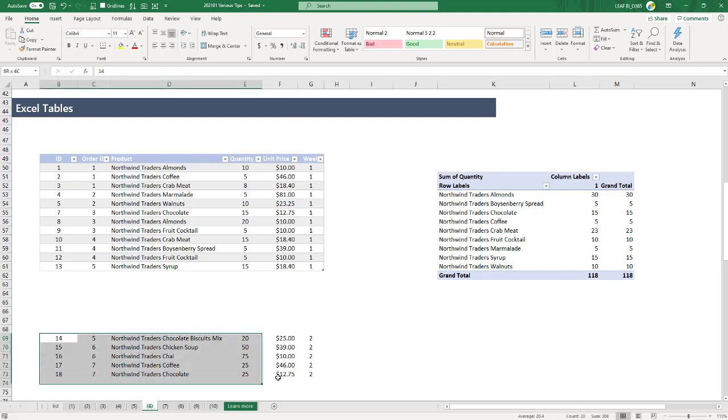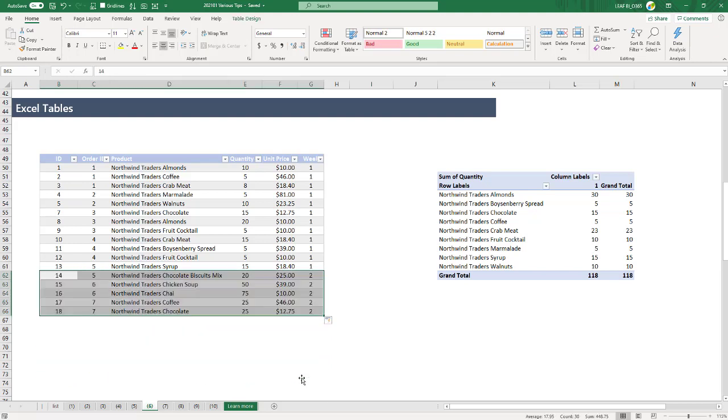But look what happens when I now bring in the new data set. When I press enter here and I bring my new records in, notice what happens. The format got copied down. I didn't drag that down. I didn't have to change anything. I didn't have to go back into any memory. I just pasted the new data set in.